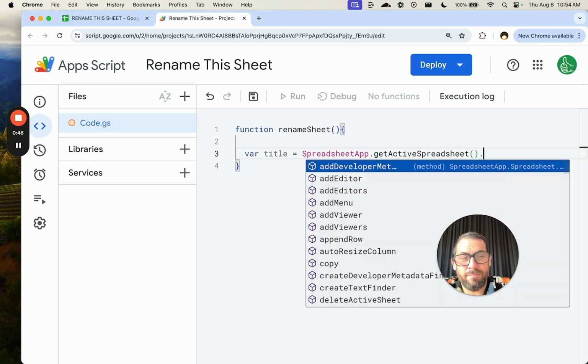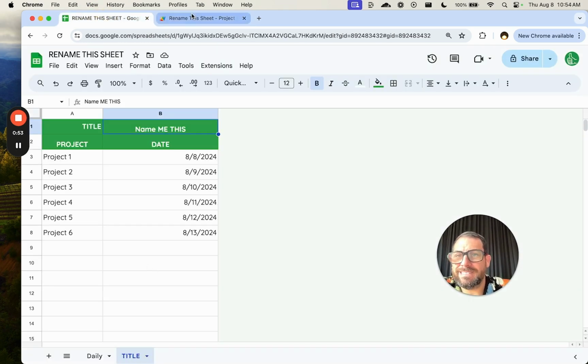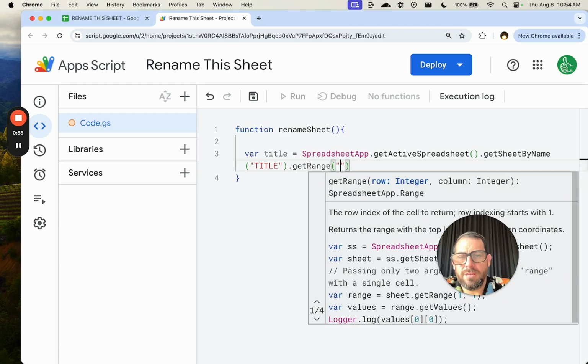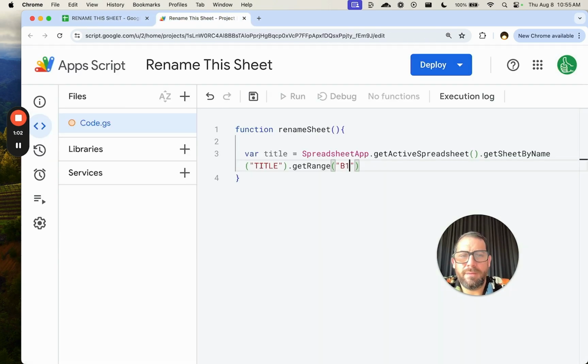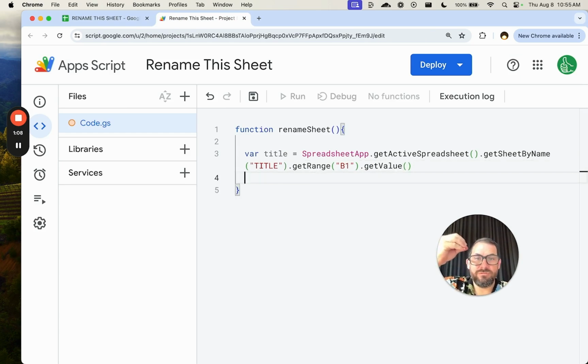We need to get it from the value of the cell. So we're going to get sheet by name. The name of the sheet back here, it's called title. So in quotes, we'll do title dot getRange. I think it was, let's not guess, it is B1, and getValue. So now, based on that, we have the new name we want to get.